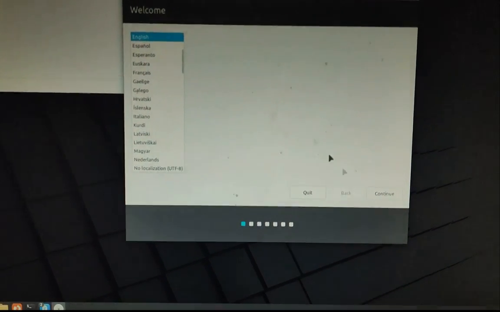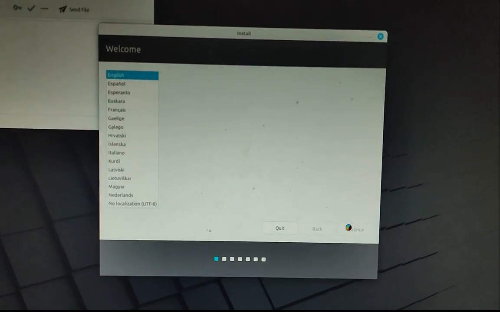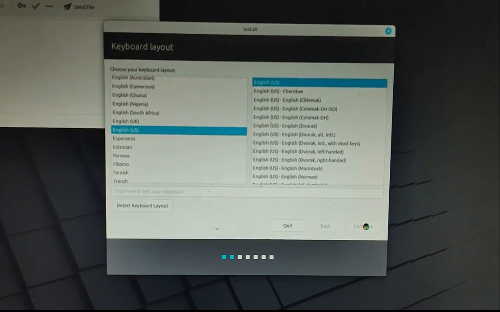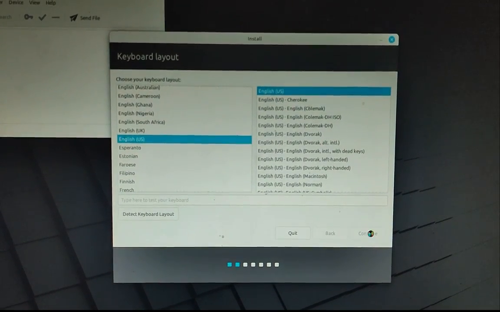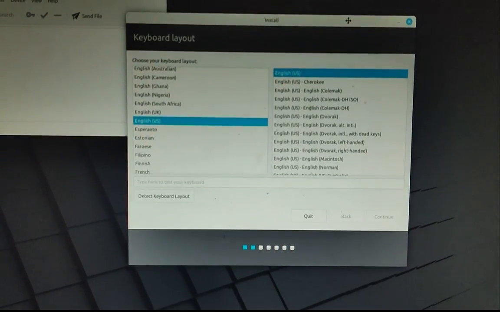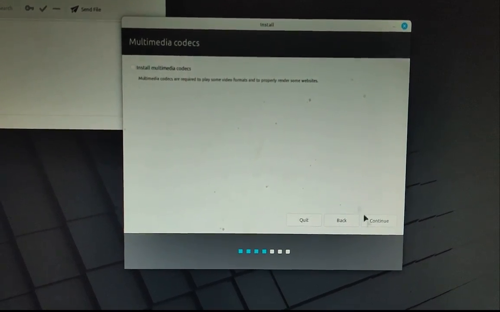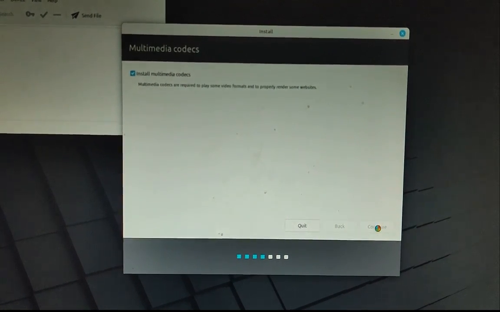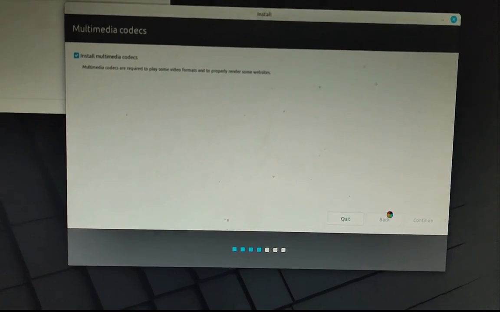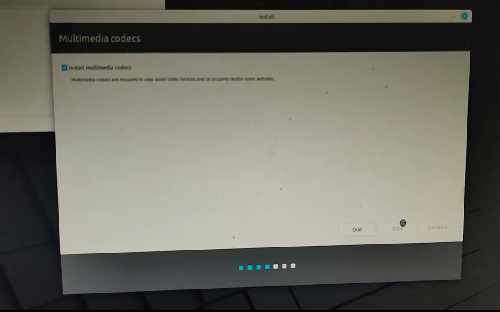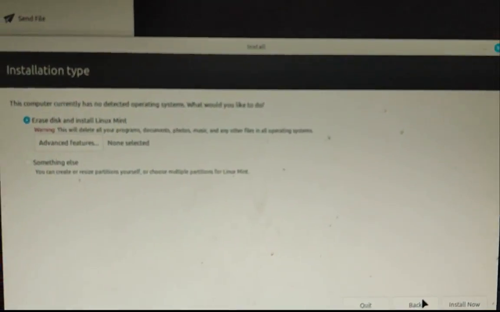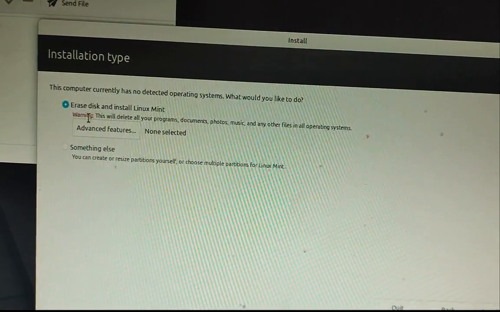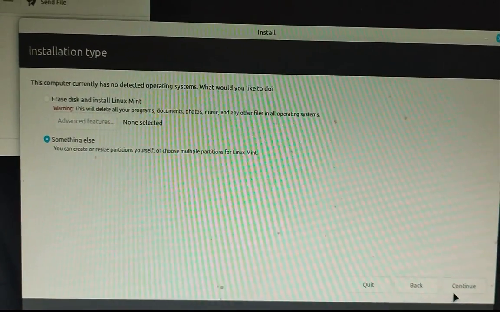Right, so let's choose our language, English. Let's continue with the default one. Let's continue. So if you have another OS or if you have a Windows or a Mac, you don't need to erase the disk and install. You just need to come here to something else and then continue.